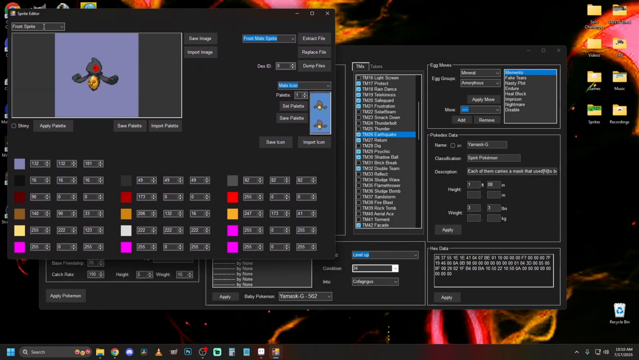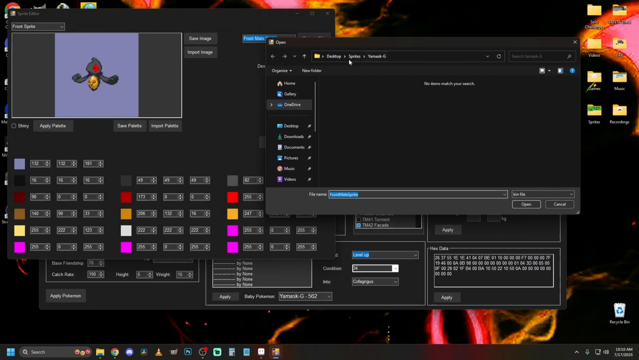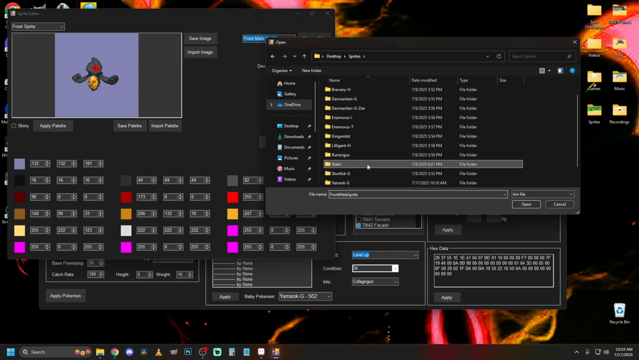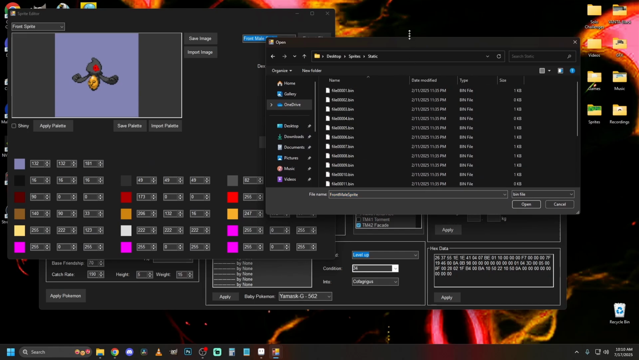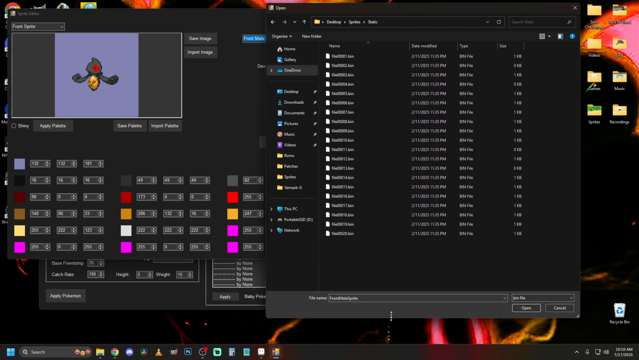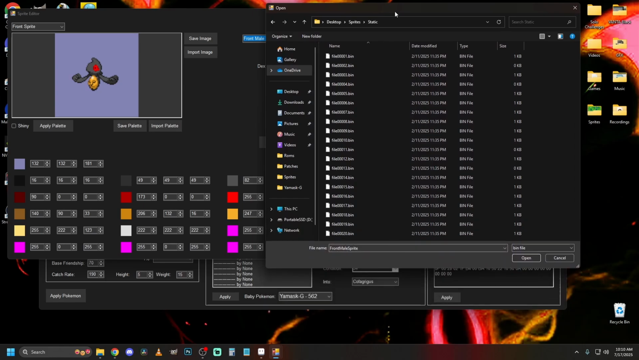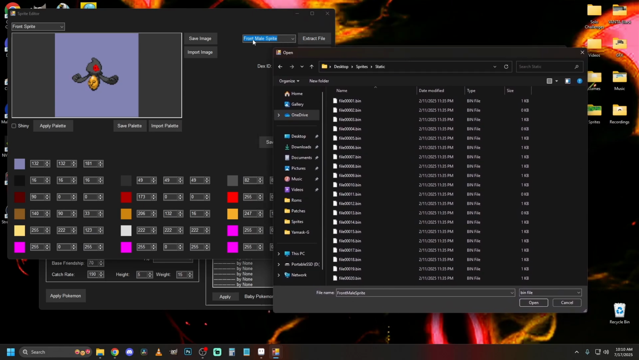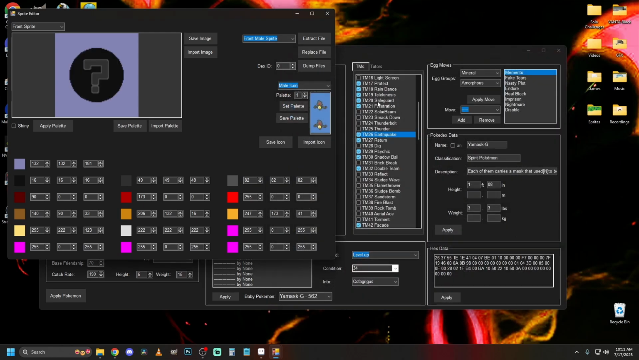replacing all of these so we can have the sprite be static. So we're going to click replace file, and then I'm going to go to sprites, and there's going to be a folder named static. This is all of the files that correspond with these things. So this first one, front male sprite, that is bin file 1. So we're just going to double click that, and that changed it to the missing no. And missing no, it has no animations or anything tied to it.